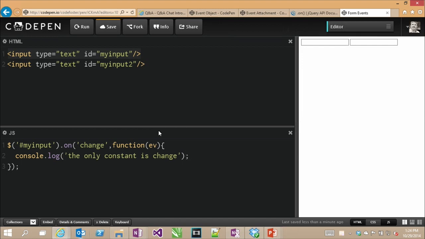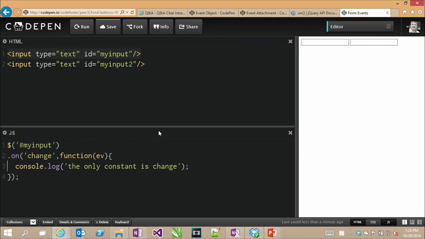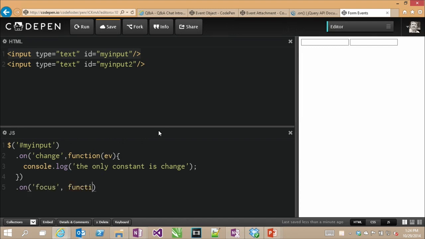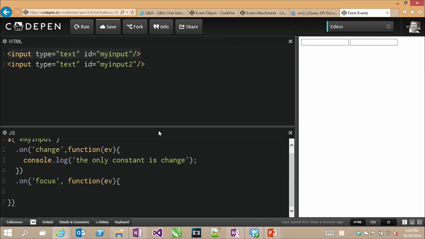Now I want to do something else for this same element whenever I focus or blur. So should I just do this again? You could, it would work. It would probably be better, however, to chain. There we go. Now I'm chaining. Now focus. There we go, and I do technically need a semicolon there.